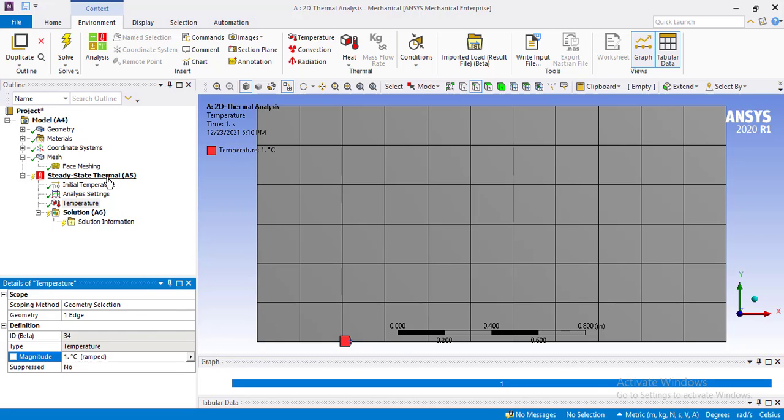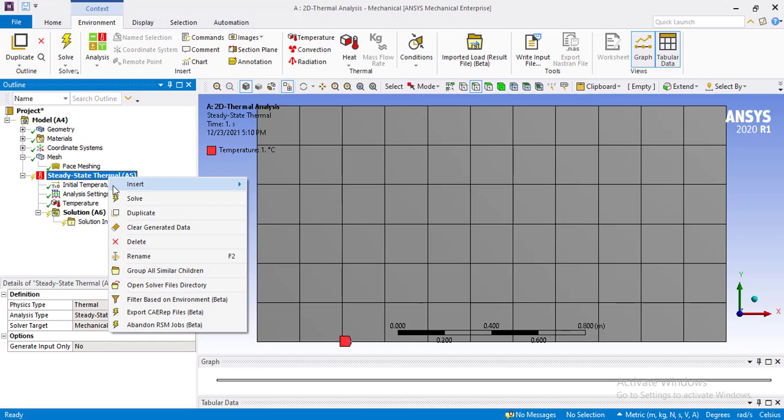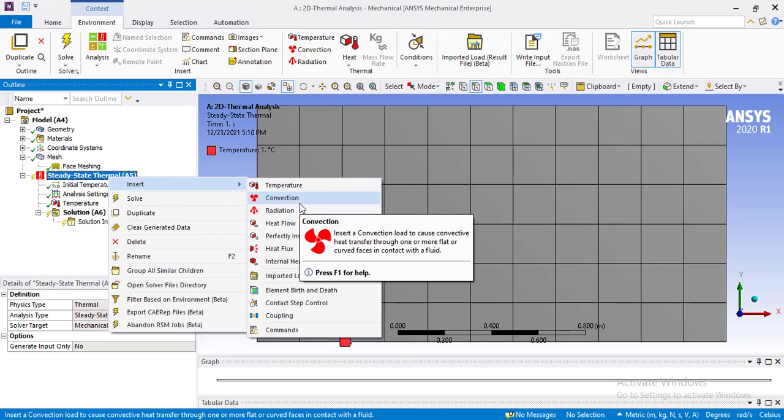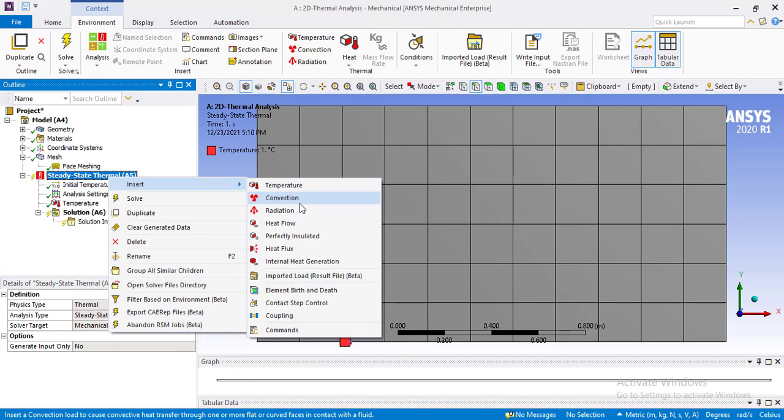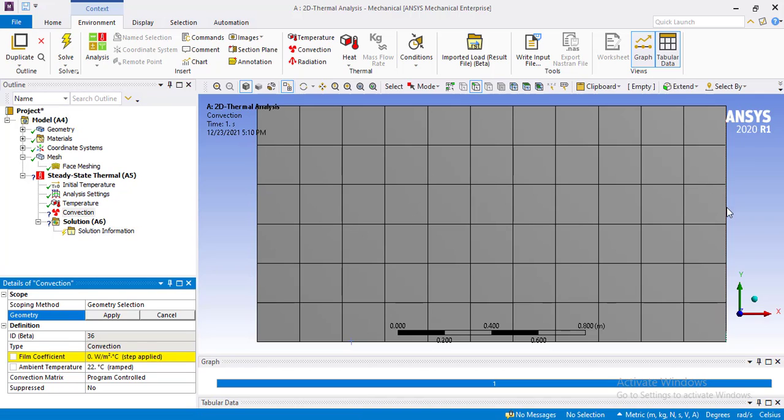After doing so, right click on the steady state thermal again, click insert and select this time convection and select this edge, click apply, enter a film coefficient of 5 watt per meter square degree Celsius and the ambient temperature to be 0 degree Celsius.